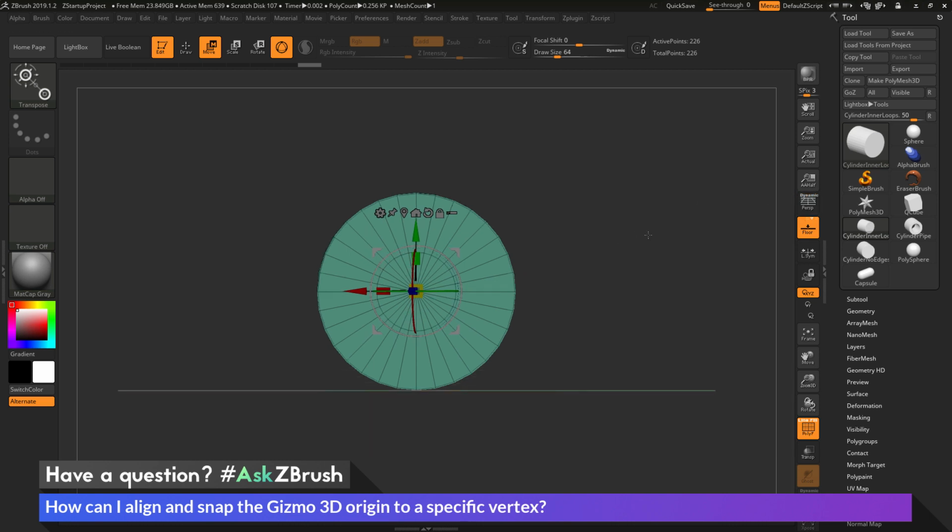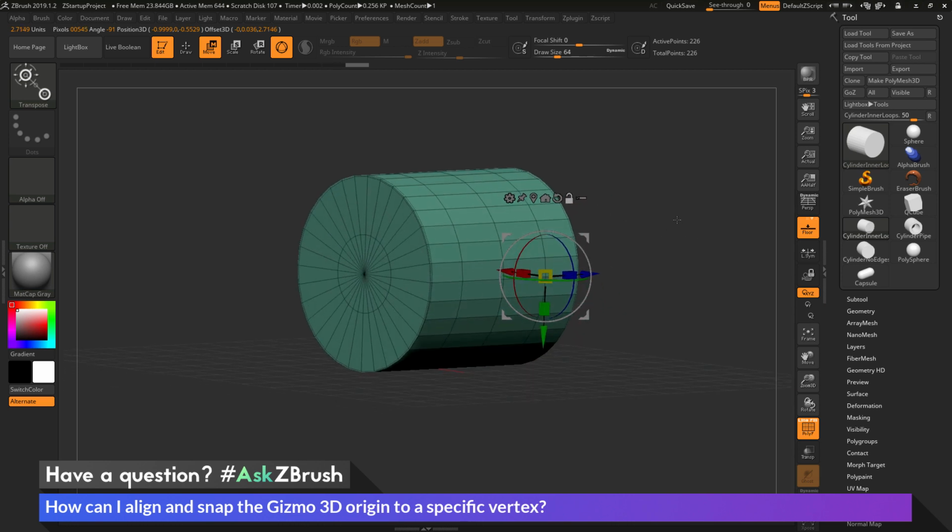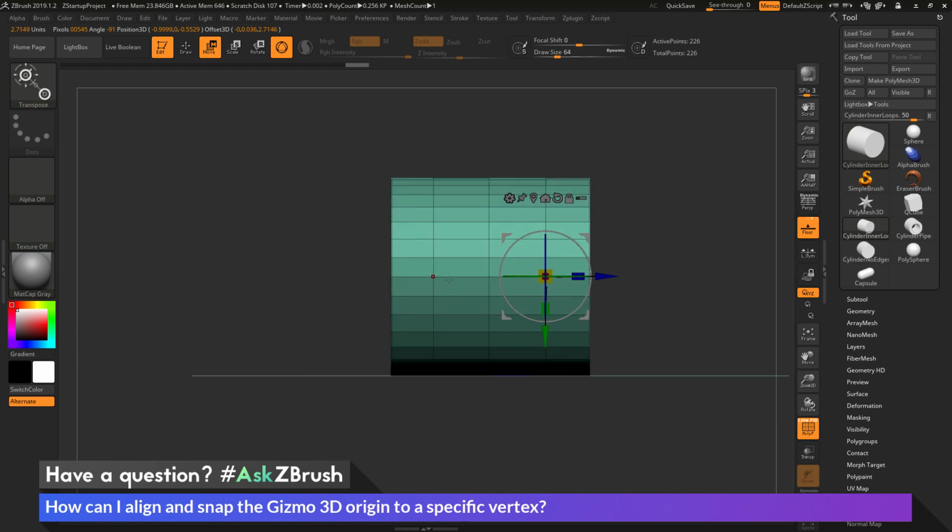To do this, you just need to come across the vertex, and instead of clicking, you want to make sure that you click and drag. So if I come across this vertex here and click and drag, this is now going to allow me to translate the Gizmo 3D after it is snapped to that vertex. So if I go horizontally here, it's going to eventually lock into that world origin. So now I have the Gizmo 3D positioned to that vertex, and it's also now aligned to the world origin.